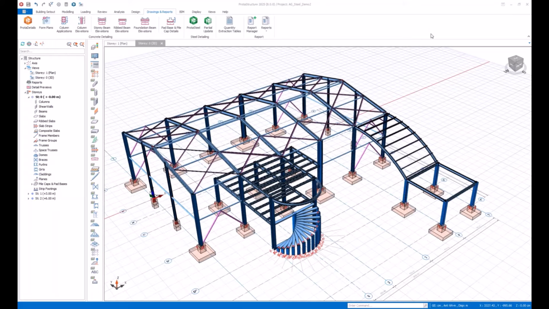So let's continue. Okay, this is ProtoStructure screen, as you're already familiar with. ProtoStructure is our main software. As you know, it's the modeling, analysis, and design. Mostly the member design is made in ProtoStructure. And we have two production softwares, ProtoDetails and ProtoSteel. Mustafa Tan has already covered the new features and other features of ProtoStructure in the recent webinar. So I'll be covering ProtoSteel and ProtoDetails.